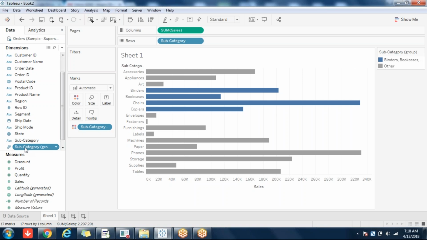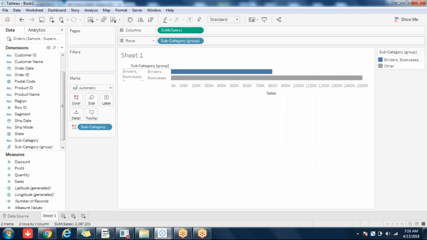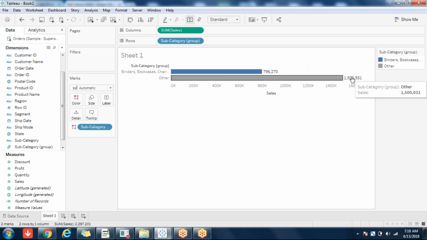Now, what is the purpose of a group? You can drag and drop it here and understand what is happening. You can see that the group dimension members are contributing almost 50% of the whole data. So that is a group. This is one simple way of creating a group.